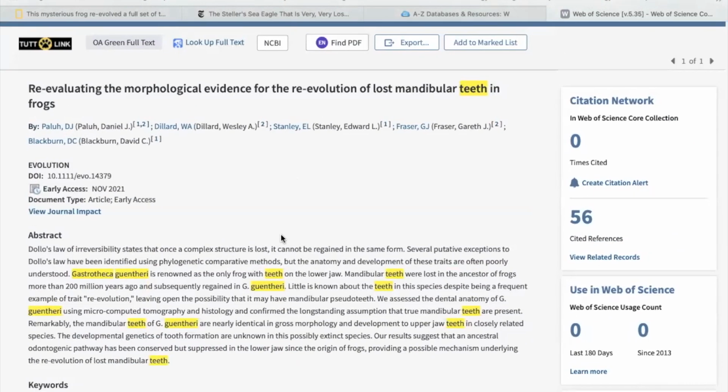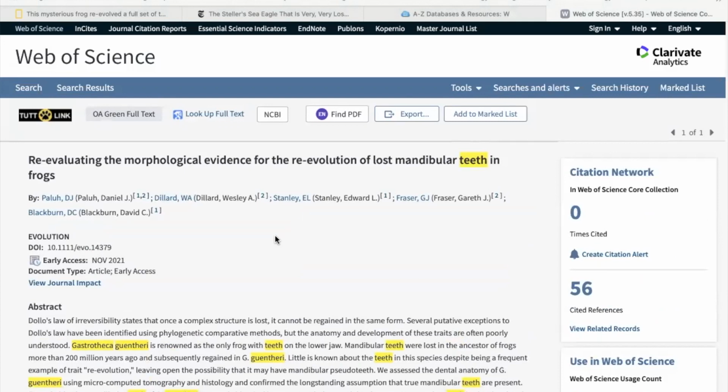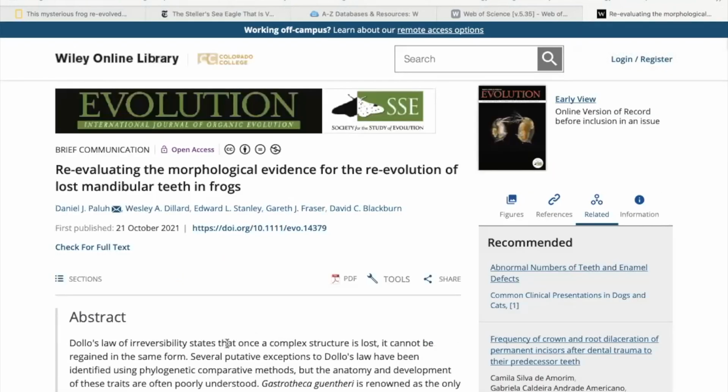So I want to look at the full article. Here I'm going to click this TUT link button in the top left corner, and here we go. So here I can read the full article.